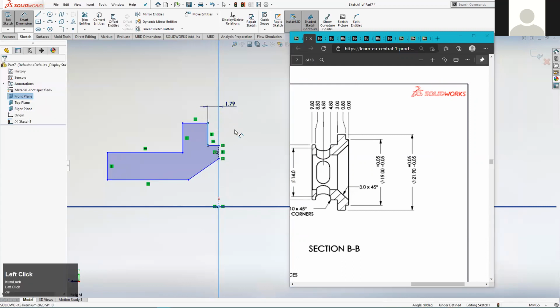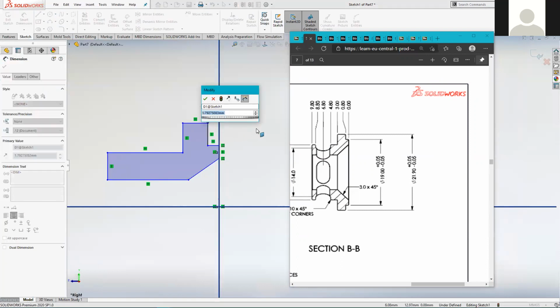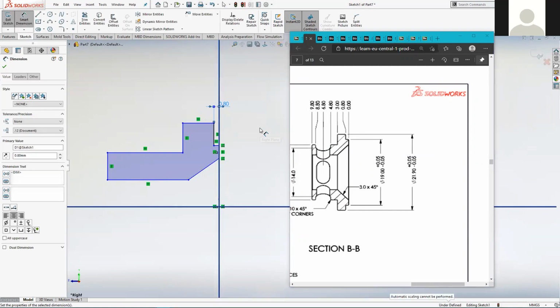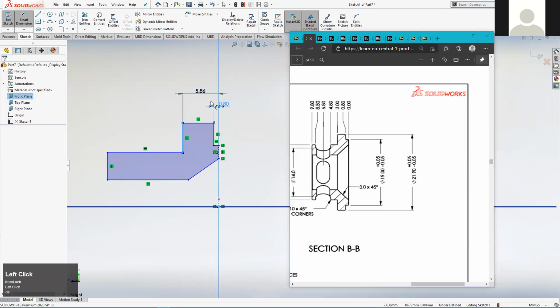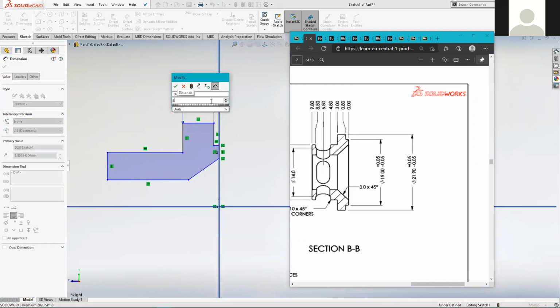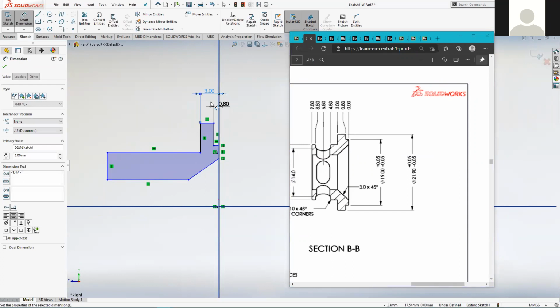I've gone a little bit too big there, or quite a lot too big, so that was 0.8. This is a really tiny little part. And then we've got 3 mil. So again, from this edge here out to this edge here is 3 mil. And then the next edge is 4 mil.